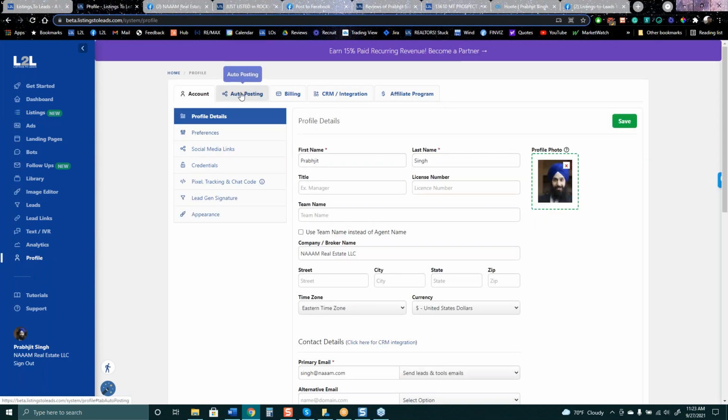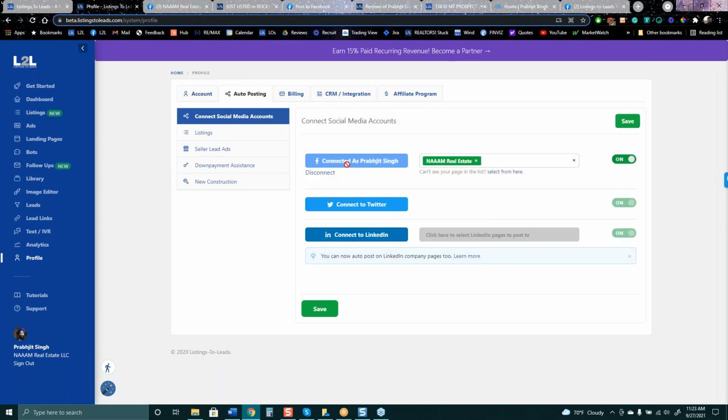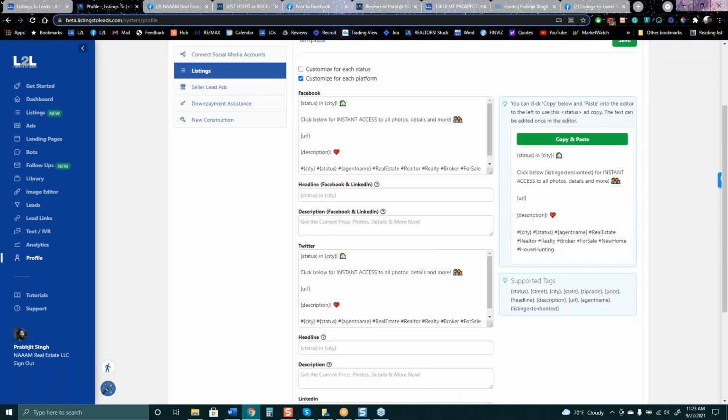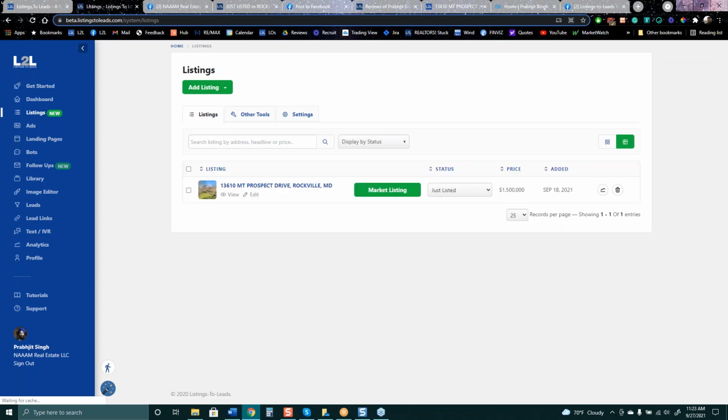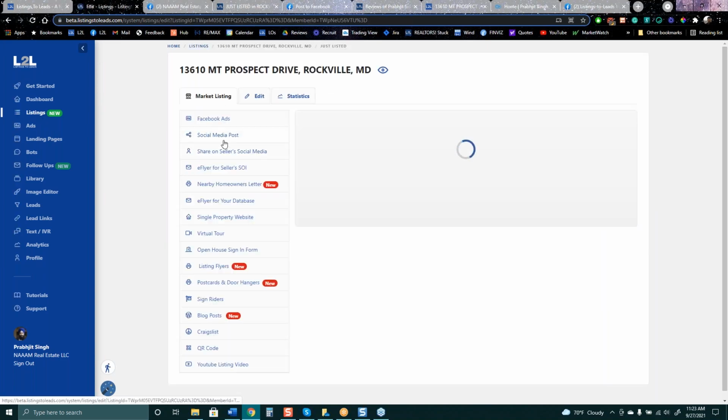And there's a section here that says auto posting, connect to Facebook, connect to Twitter, connect to LinkedIn, and then go over here and click this green copy button, and that will put this text here in this box here and click save, right? And that will be it. That's all you need to do. And that's why that auto post is sitting over there, right? So that's those two things you should do. You should do a Facebook ad. You should do social media auto posting.